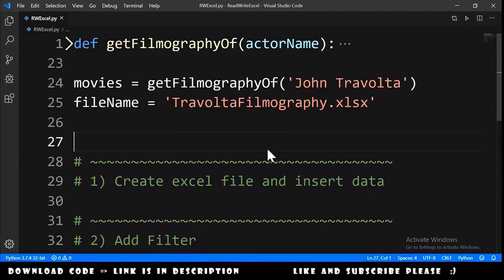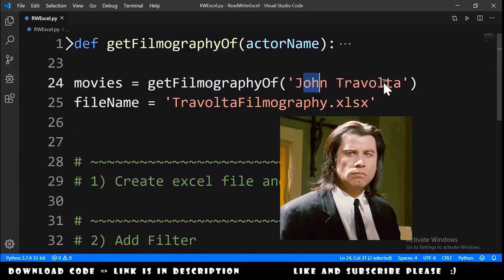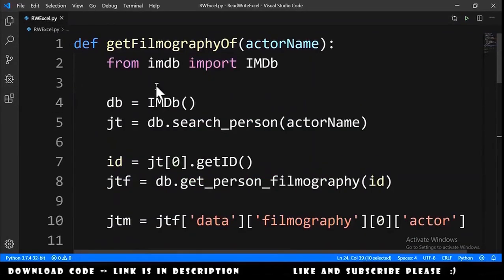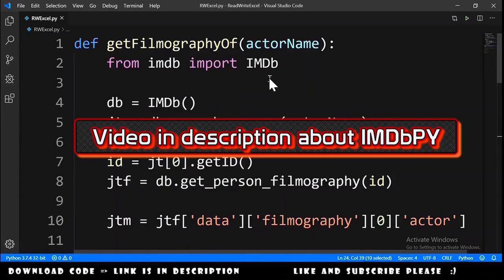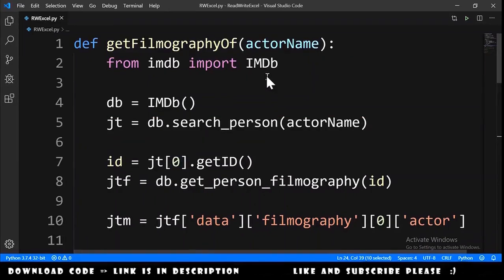As you can see, I already have some code here. This code will get some information that we will insert into our Excel file. Let me explain this. I'm getting the filmography of John Travolta, and this function is using IMDbPY. To know more, watch the video about this topic. I will leave a link in the description for this.